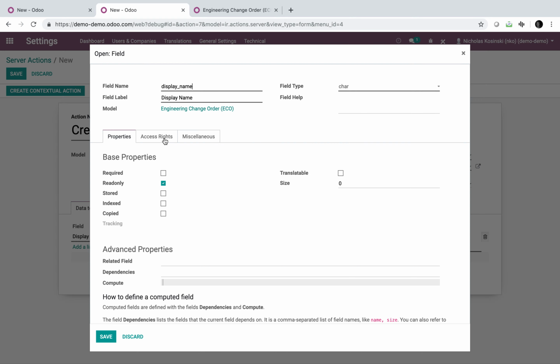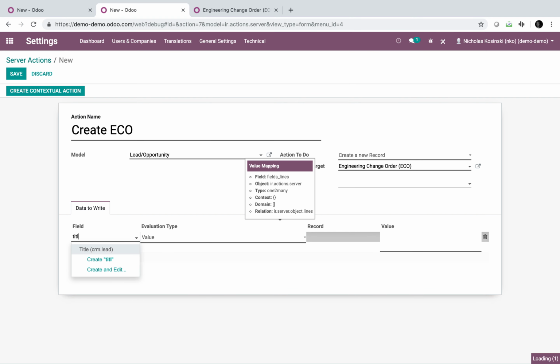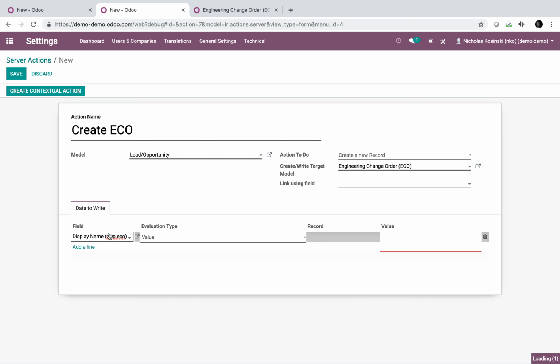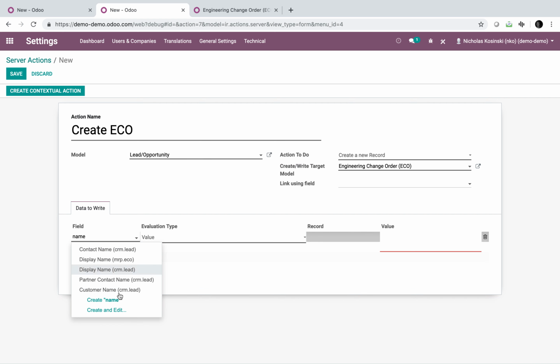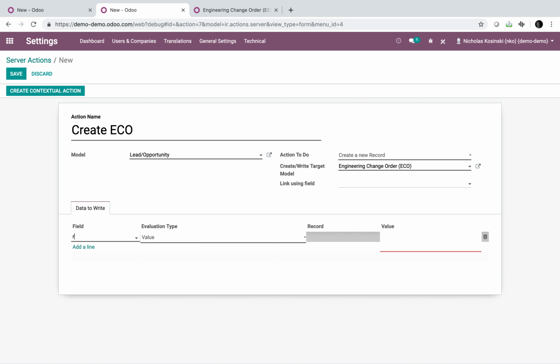Let's make sure. Nope, it's not display name, so it might be title. Nope, it would actually be, just X out of this, display name of. So I can always just go into here and see its reference. Duh. That's what happens when you get rusty.